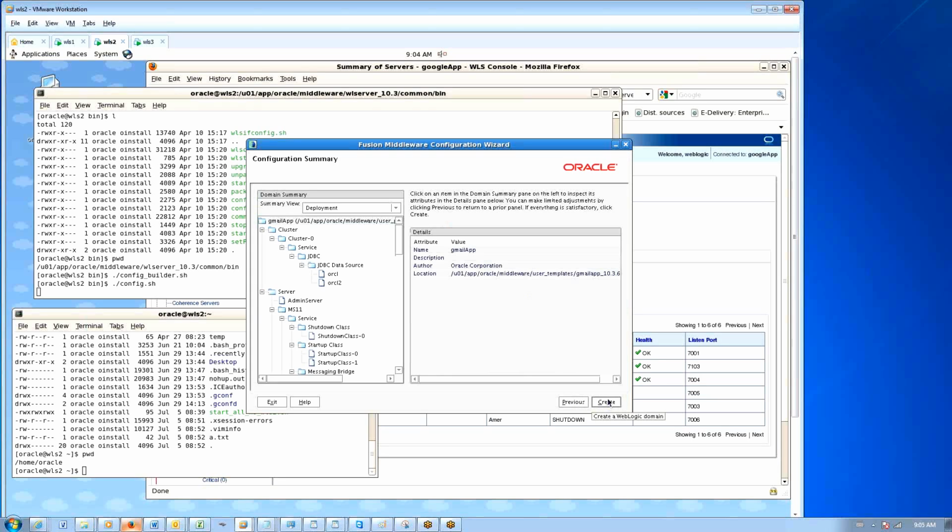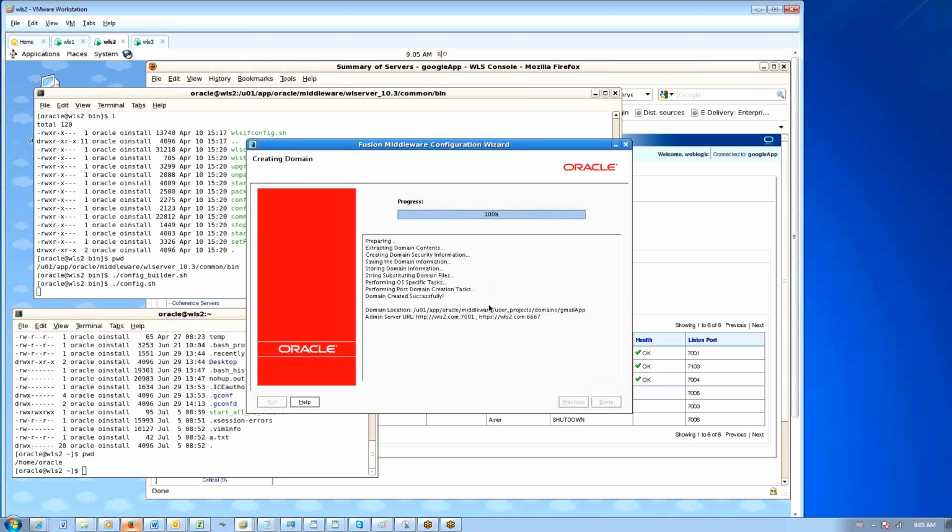Now just bear in mind the path, please. Just look at the location. This location? It's the right jar, right? Okay, just agree. Now see, it created a domain. You get the path, the domain location.